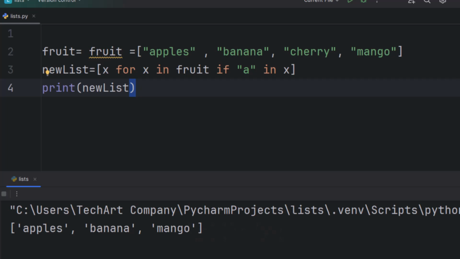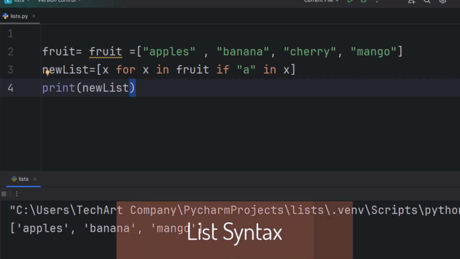The return value is a new list, leaving the old list unchanged. The condition is like a filter that only accepts the items that evaluate to true. For example, this one here will only accept the items that are not an apple.